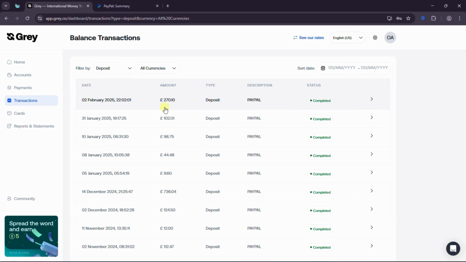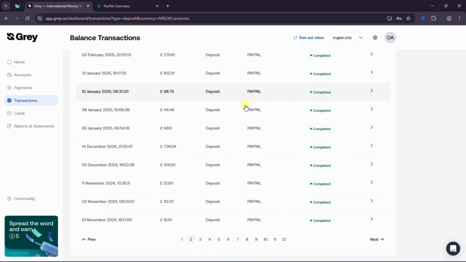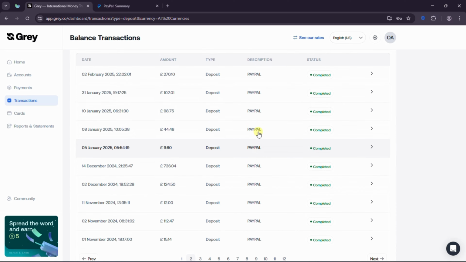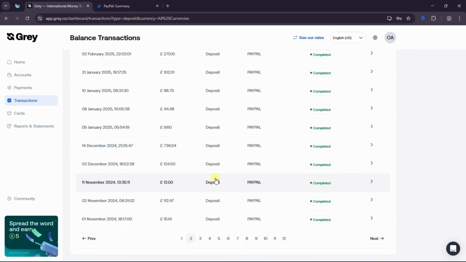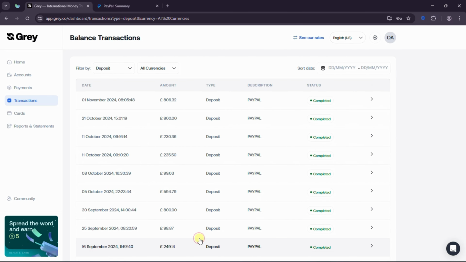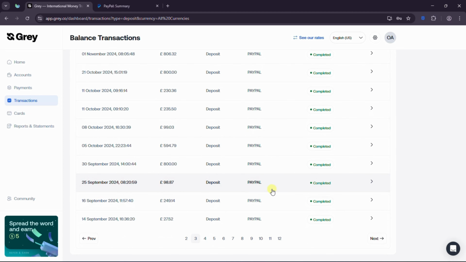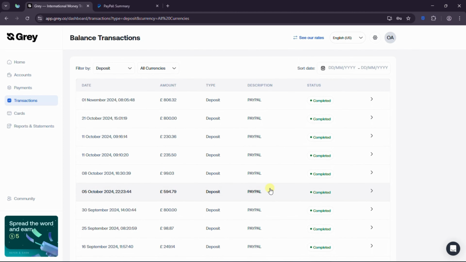And as you can see on my screen here, I have been doing this for a very long time. These are all the payments that I have received from my PayPal into my bank account, and if you follow everything I'll show you here, you'll be able to create yours and also withdraw.